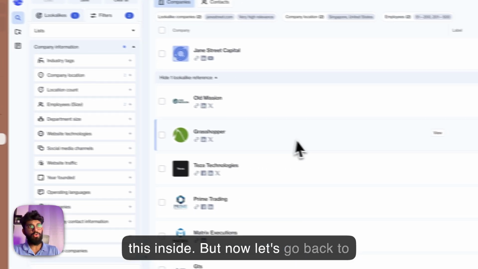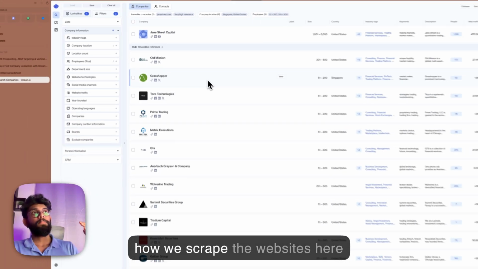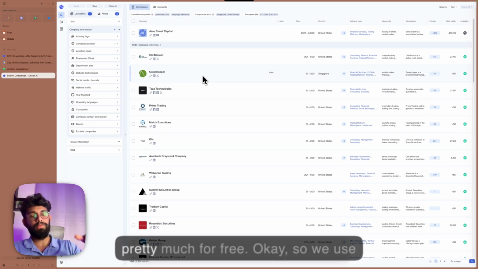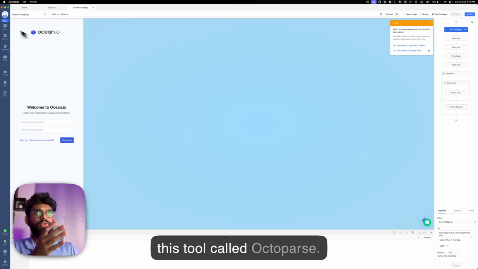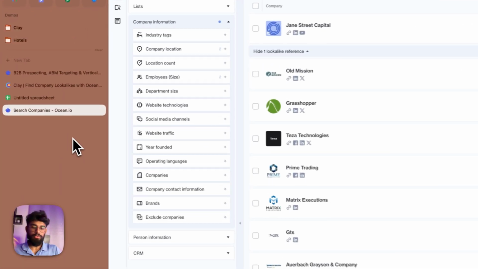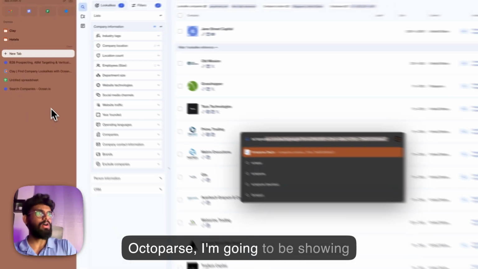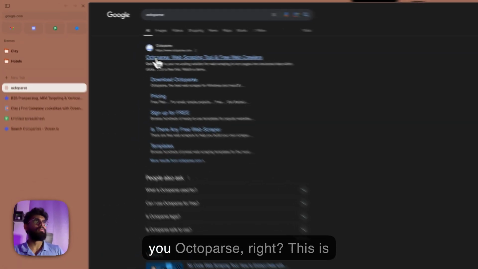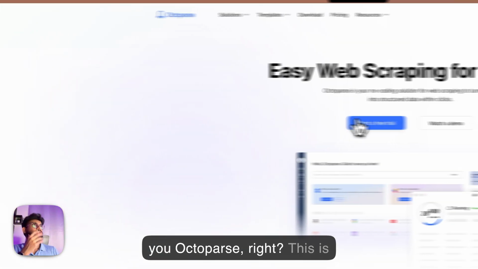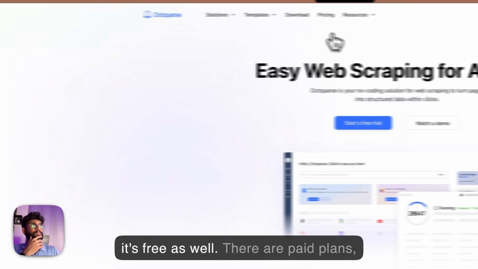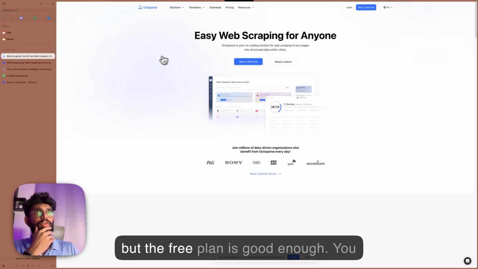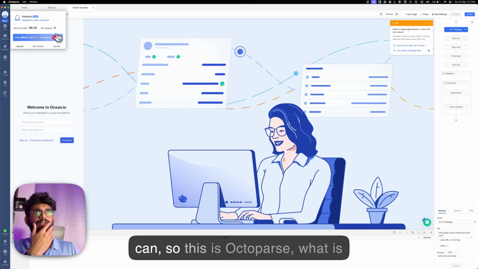But now let's go back to how we scrape the websites here pretty much for free, right? So we use this tool called Octoparse. All right, I'm going to show you Octoparse. So this is octoparse.com. It's free as well. There are paid plans, but the free plan is good enough. So this is Octoparse.